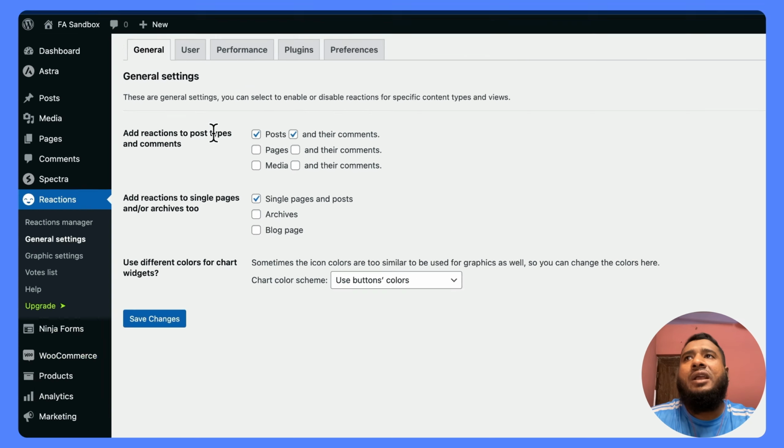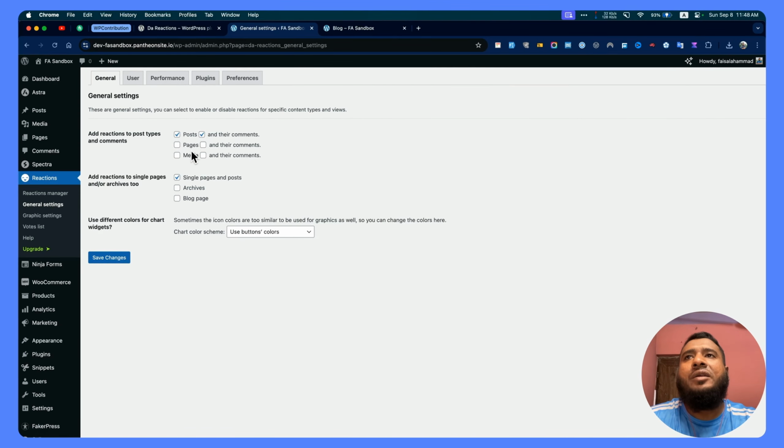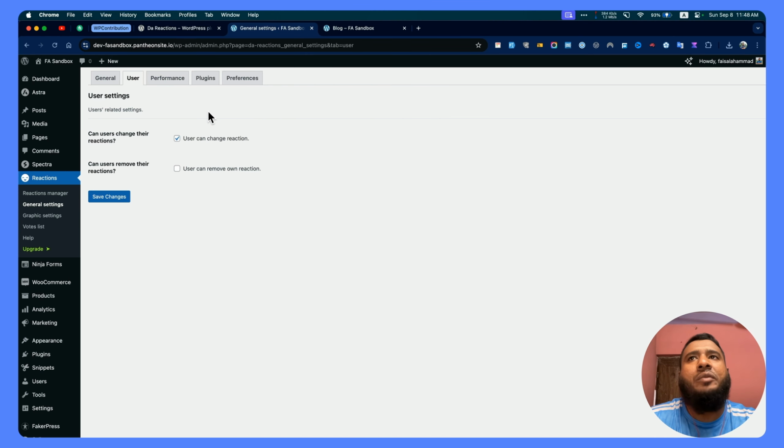So you can add the post reaction to other post types like pages, media, and you can define where the post reaction will be available: on the single page and post, or the archive, or the blog page. So you can add it everywhere if you prefer. Archive means the category page or the tag page, etc. And here you will find some other options. So let's explore one by one.